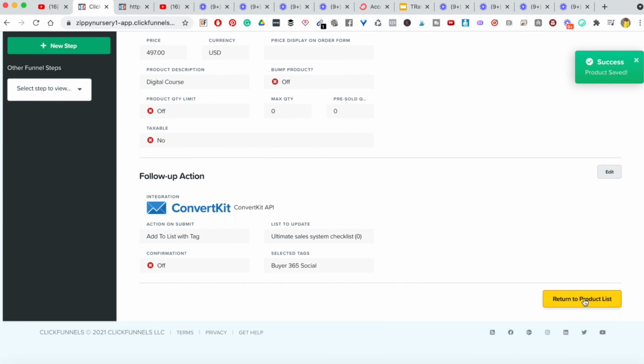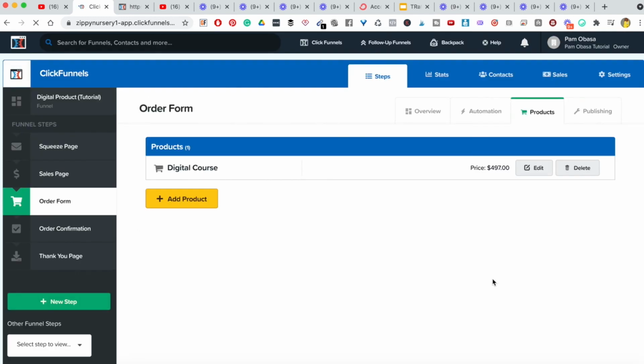And all you do here is return to product list over here. And that's it. Now we have the product. Now, earlier when I was showing you the form, I showed you something called an order bump, right? So if you chose to keep an order bump on, then please note that you do need a second product added, which will be for your order bump. So let me show you very briefly what that looks like.